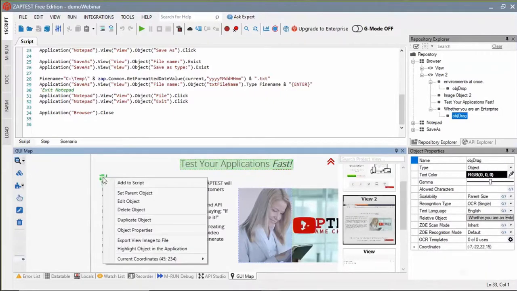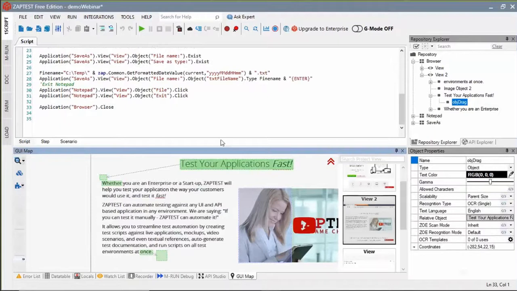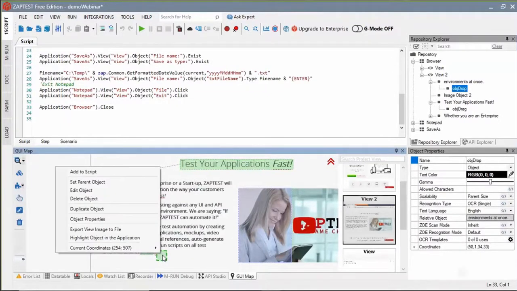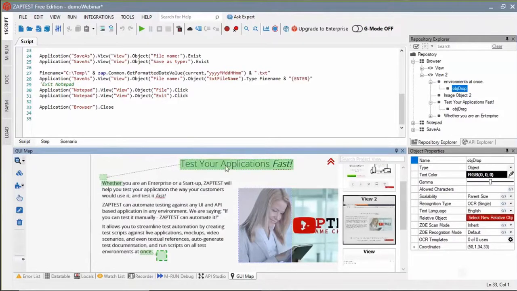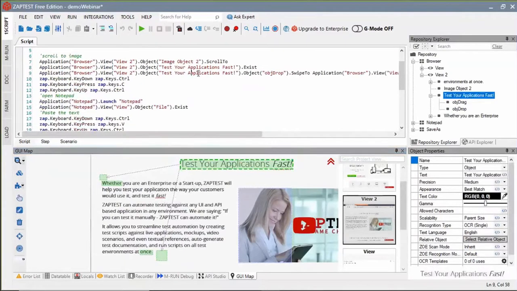Okay, let me do set new parent object for start. And new parent object for the endpoint. In the script, the reference must be updated automatically. Parent object for object drop and object drag changes. This should take care about the fact that my text may be different.